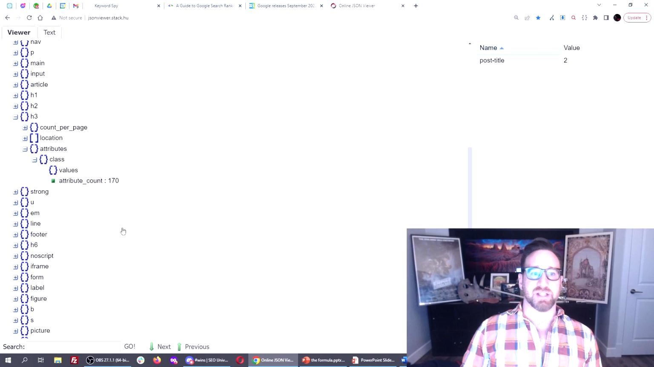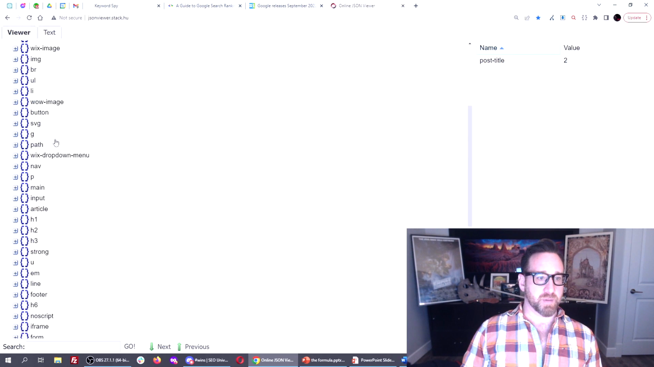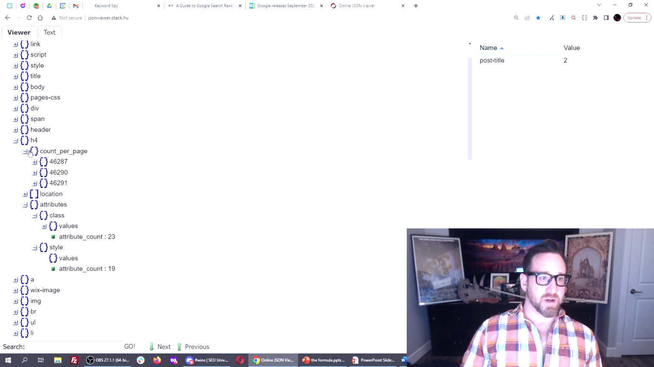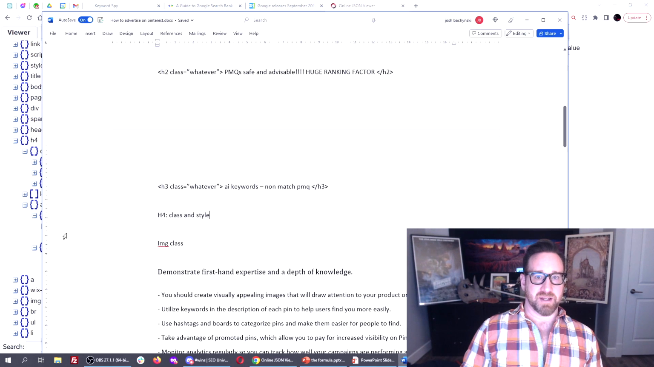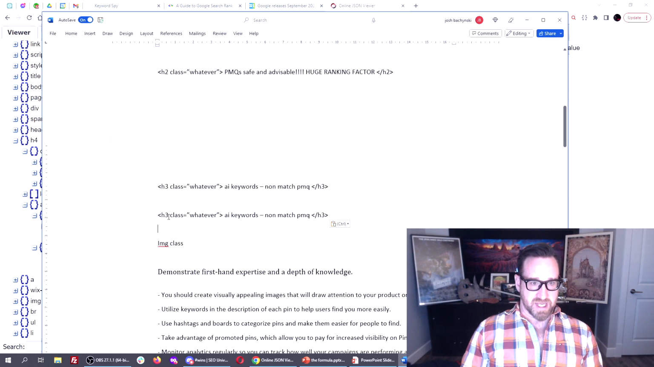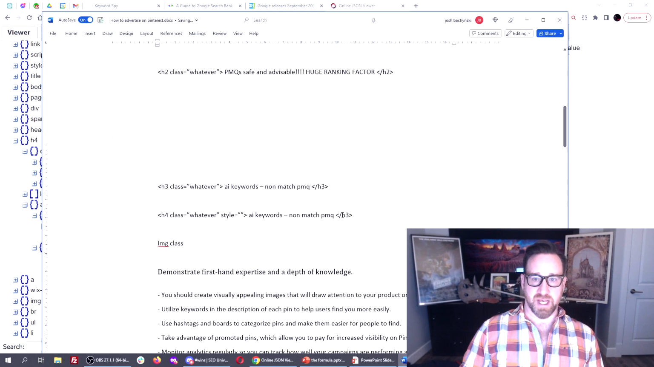And last but not least, the H4, which we started with because we saw it above here. It's being used on the 3 pages that we thought were important to analyze. Class and style, which we got. And I would just replace that here and just do an H4 here like this. And I would say also style is being used. You can leave nothing. I would use AI keywords in here as well.